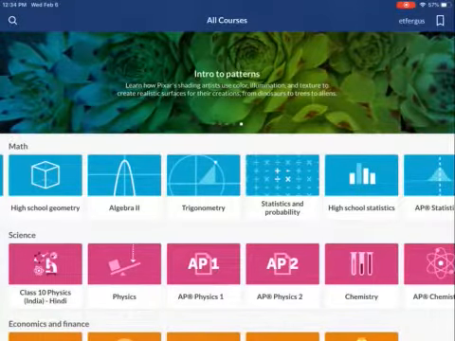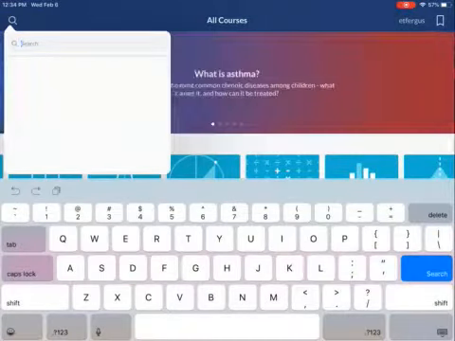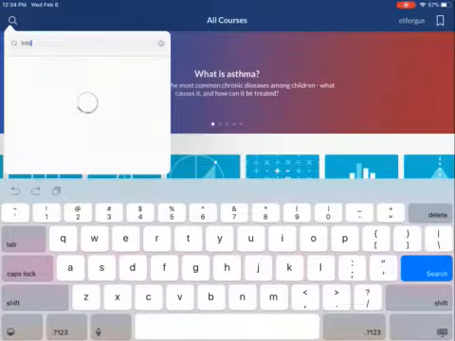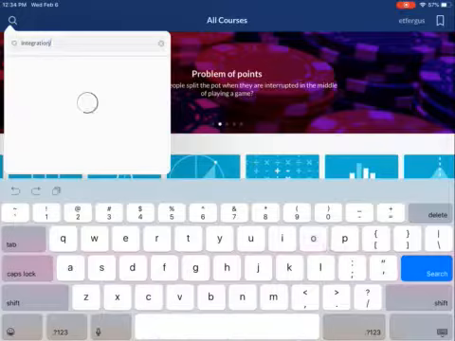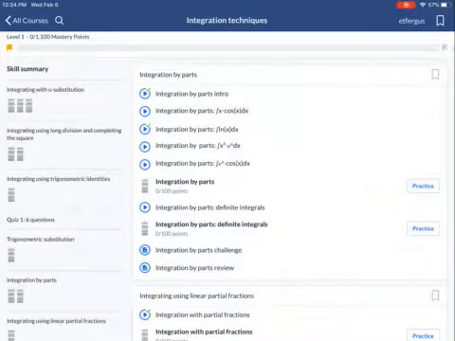And another great tool about this is you can search. So we were learning about integration by parts in my calculus class, so I can literally just type integration by parts. So I can search that, and up comes the section on integration by parts. So it's a great tool.